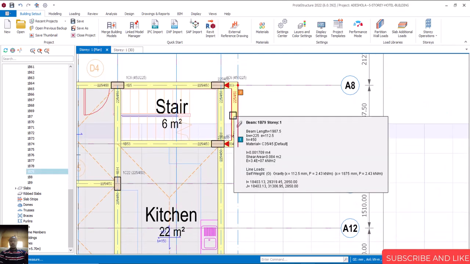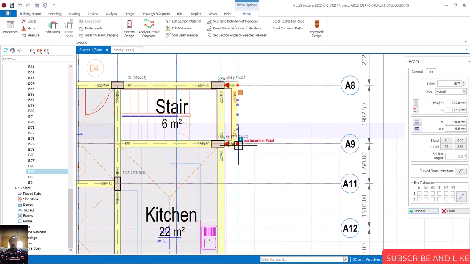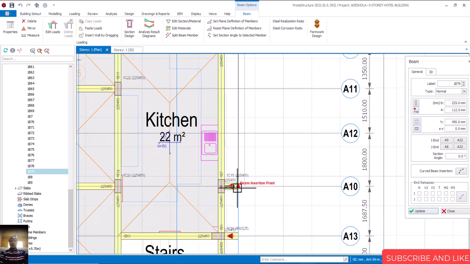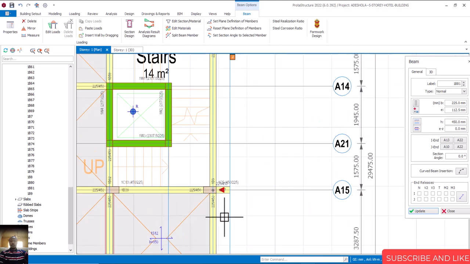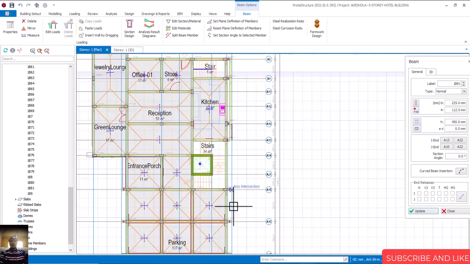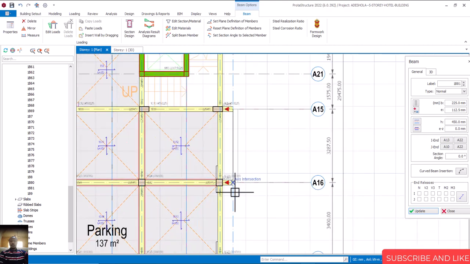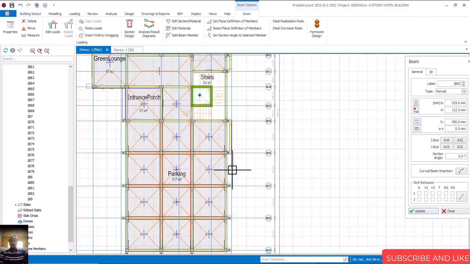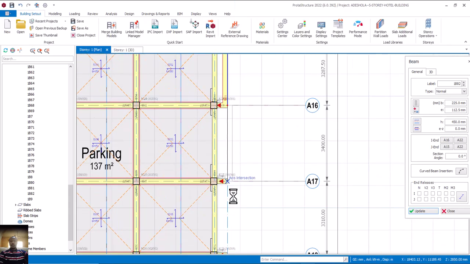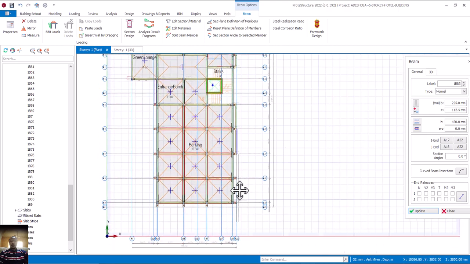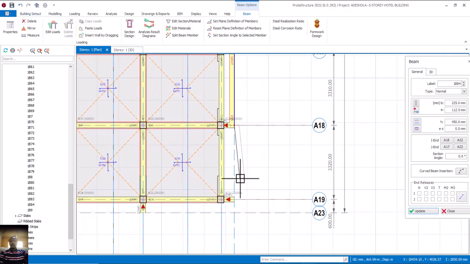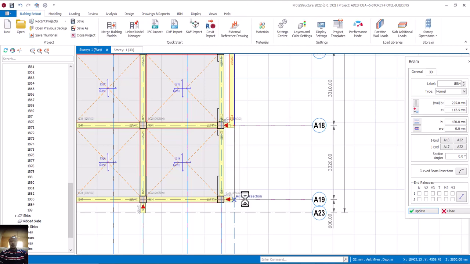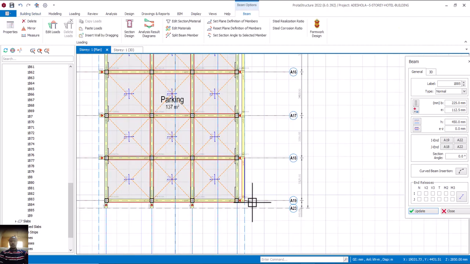So I'll come to this place, double click, let it come up. Then from this point here down to this point here and also to this point here. Jump that place and come to this place. Come to this point here. Also come to this point here, and also come to this point here. So that is that.